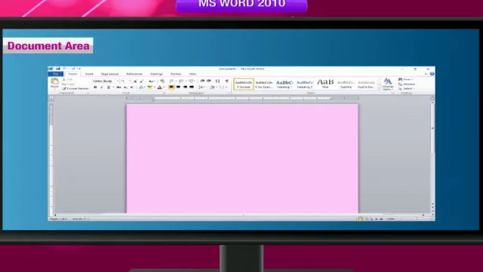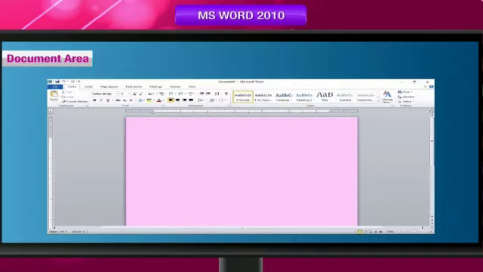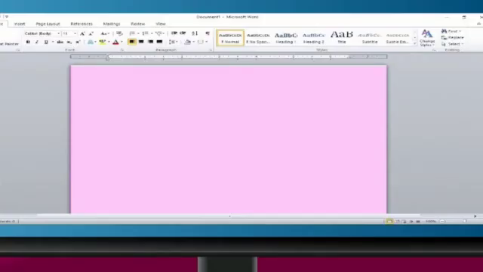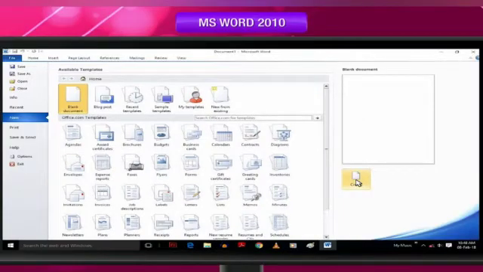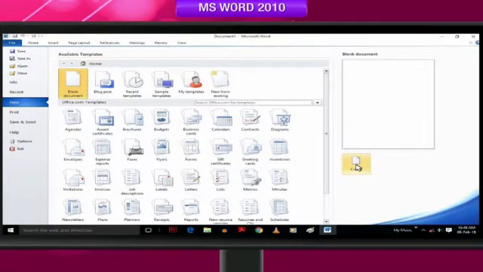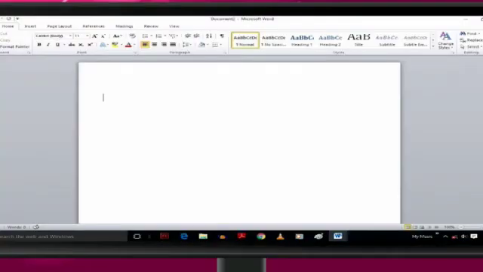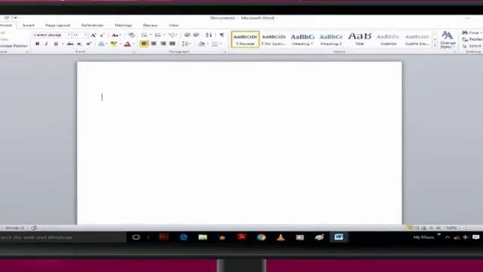Now students, let us know how to insert a text in a document. So students, in order to begin writing in MS Word, you need to open the application, take the mouse pointer to the File tab and click on New from the drop down menu. Select the blank document option and click on Create button. You will see a blank document on the screen with a blinking cursor in the document area. You can now start typing your document.